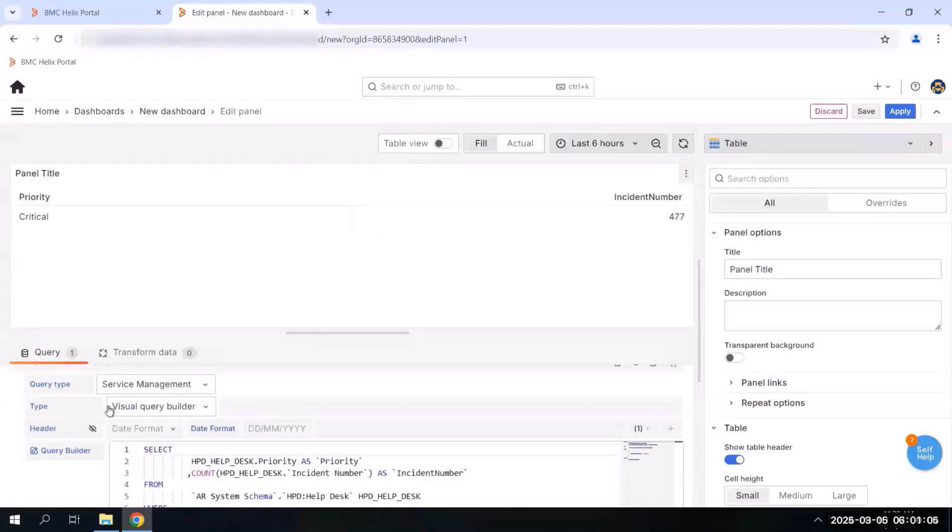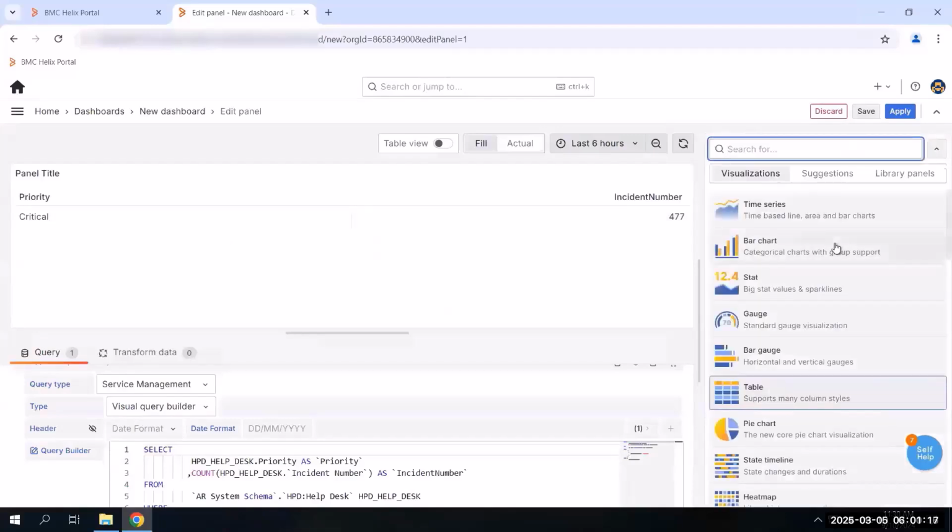This Visual Query Builder is mostly used for creating a query and getting data into the Helix dashboard. All the rest of the functionality, like visualization, schedule, everything will be the same. So there is no change in user experience for that. It is the same for all.